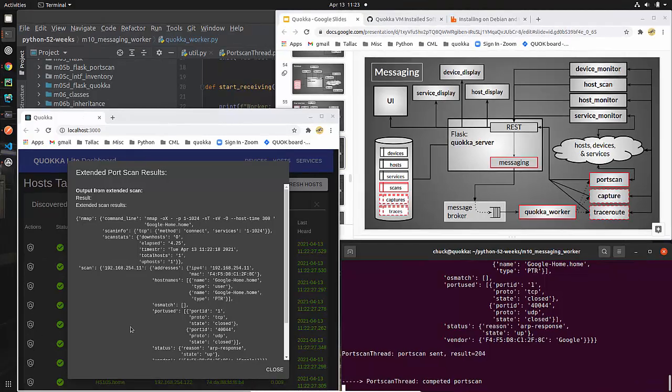Okay, let's start looking at the code. Remember the general design. We have an application, Quokka worker. That's what you see running down here. It's going to be listening for messages, and when it gets a message that requests some work to be done, it's going to launch either portscan, capture, or traceroute, and it will launch them in the form of a thread, and then it goes back to listening for the next message, and that's what causes us to be able to get this nice output. So this is my Quokka worker that's running.